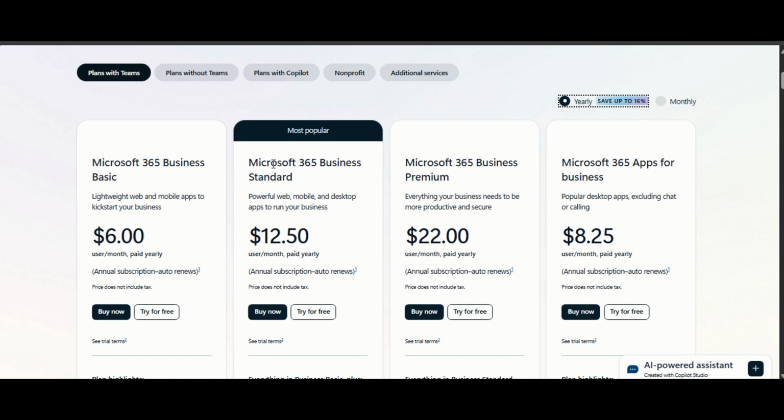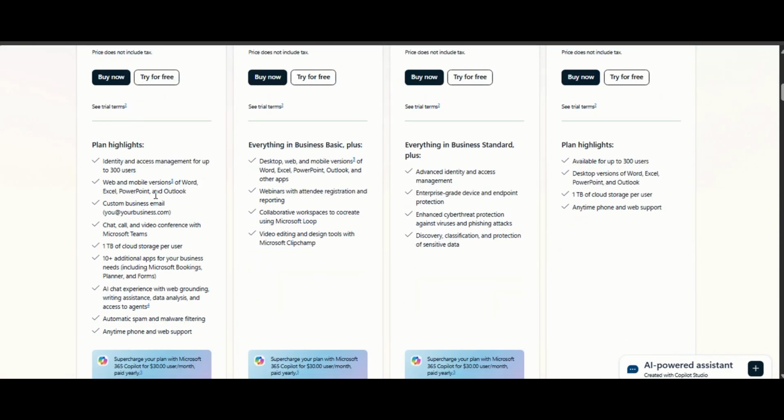Okay, the standard plan costs $12.50 per user per month, paid yearly also. The premium plan costs $22 per user per month, paid yearly. And then we also have the apps for business, okay, and this costs $8.25 per user per month, paid yearly also. So what exactly is the difference between all of these?